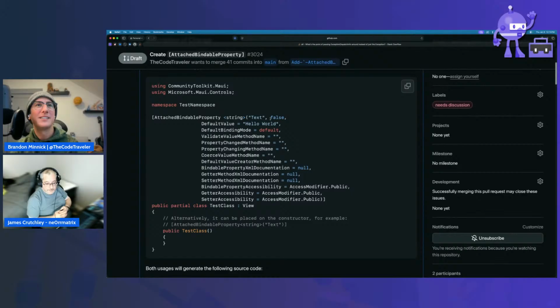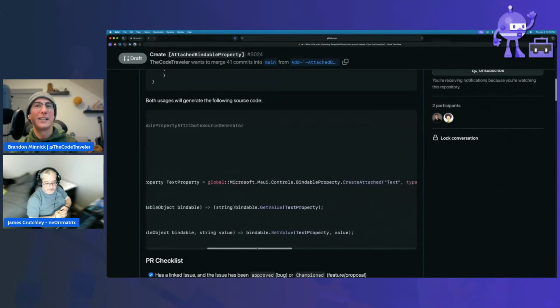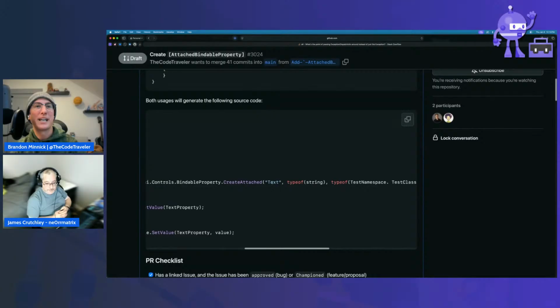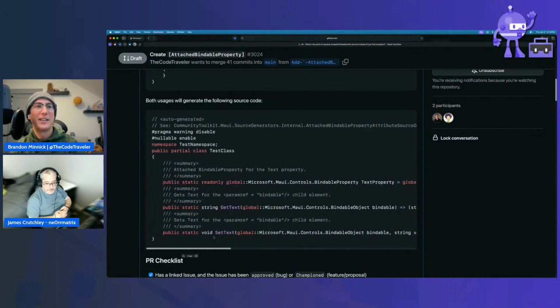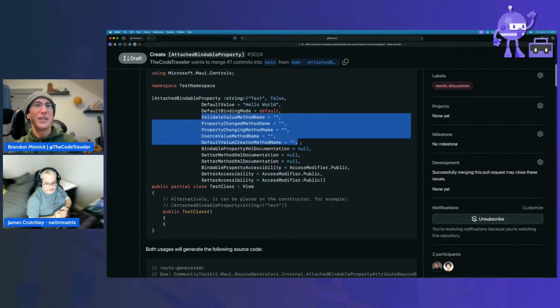And let's see, I'll ignore this for right now, but you need to tell us what your property name is. So in this case, you tell us your property name is Text. And so we create all of these based on that. So this BindableProperty.CreateAttached will create an attached bindable property called Text. And then your two methods will be GetText, SetText. And then everything else through here is basically the same.